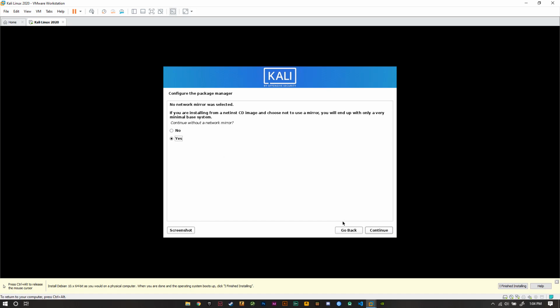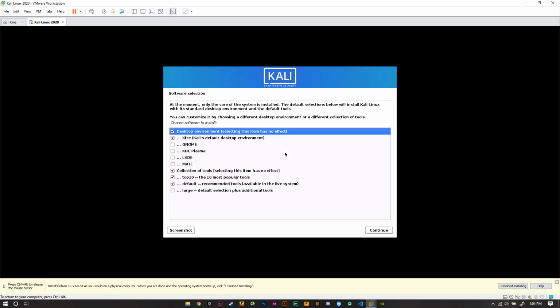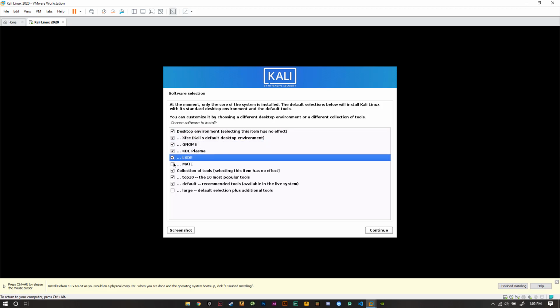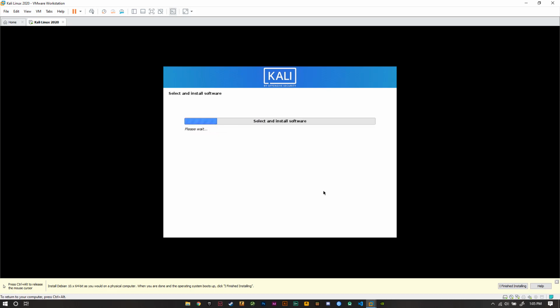After a few frustrating moments, it just gave me the option to continue without the network mirror, and I pressed yes, and it went to the next screen, which is software selection. What interface do you want? By default, it is GNOME, XFCE, and other software, but I went ahead and installed everything: the default selection plus additional tools. Just go ahead and install everything.